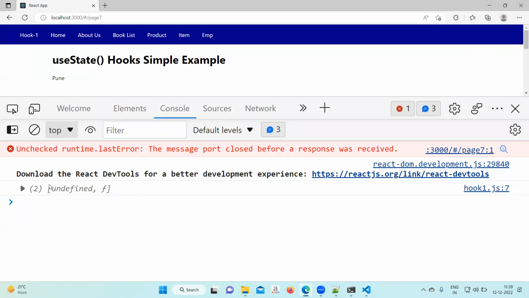What is that? You can see a square bracket open and a square bracket close. Now, what is the first one? Undefined. And the second one is F. If you click on this arrow mark, it will show you 0 is undefined and 1 is a function. Correct? 0 is undefined and 1 is a function.